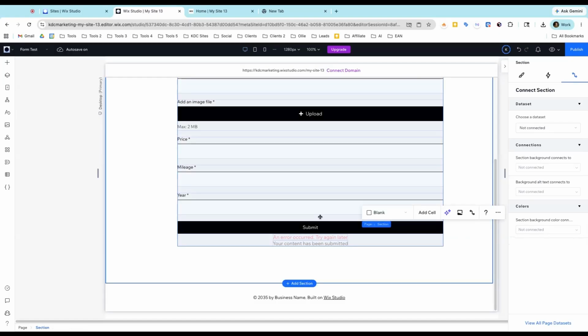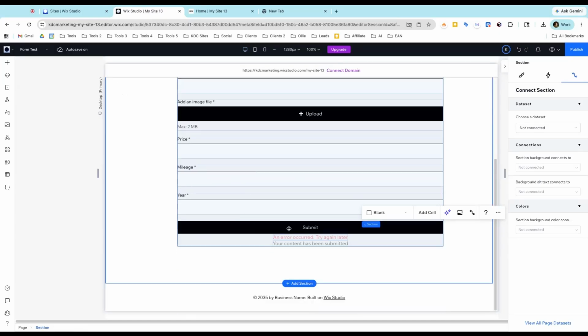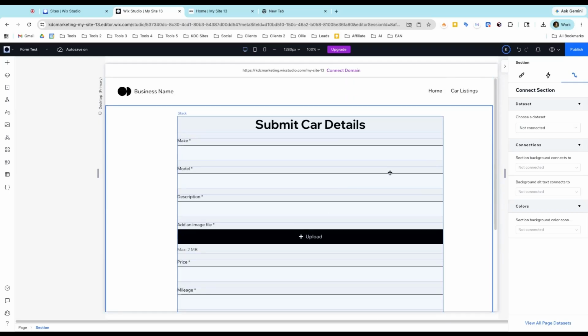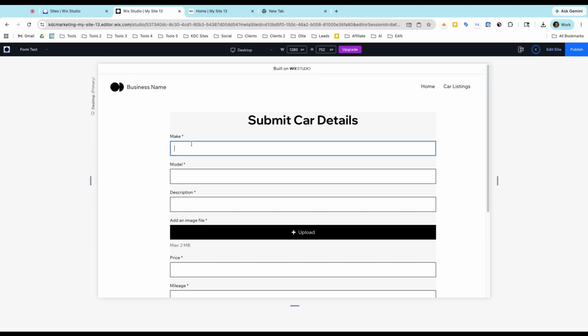Okay, so now my form should be good to go. I've connected everything. I've connected all the fields. I've connected my button to the click action, to the data set. So now I test it. I go into preview, and then I say the make. I'm going to say a Tesla here, Model 3, and the description is very fast car, just to keep it simple.